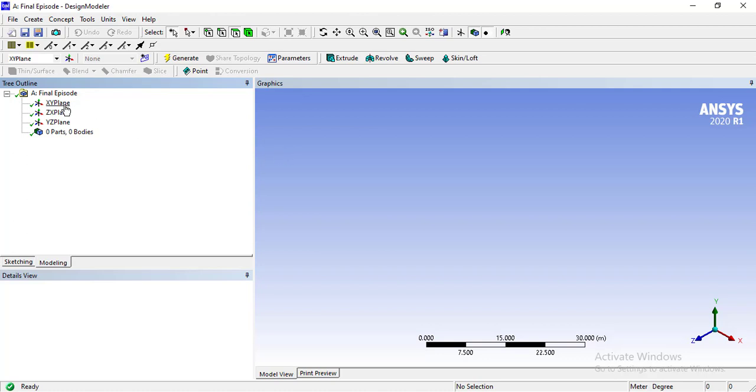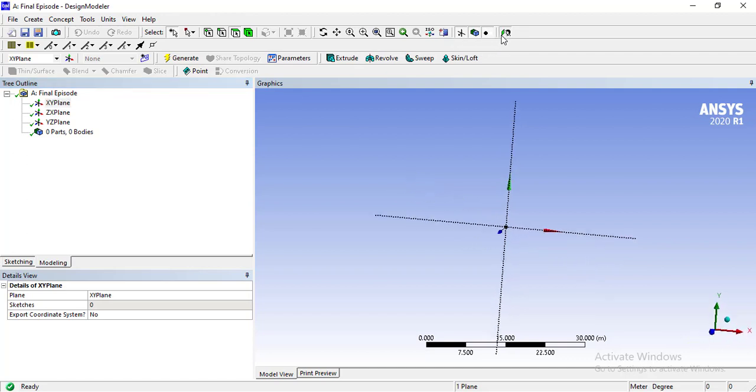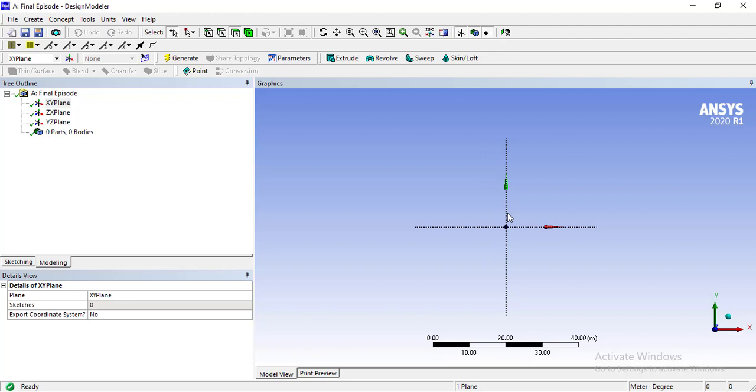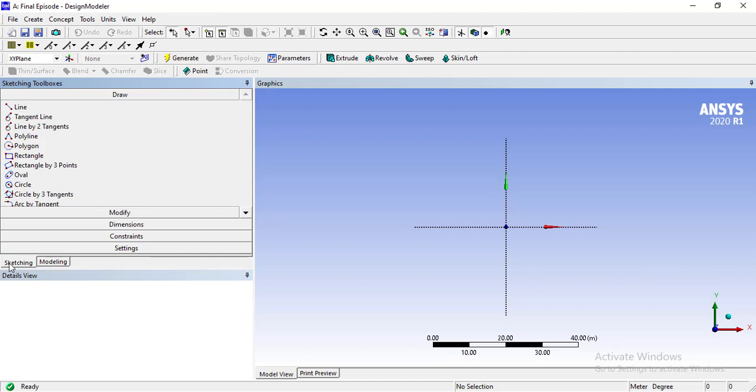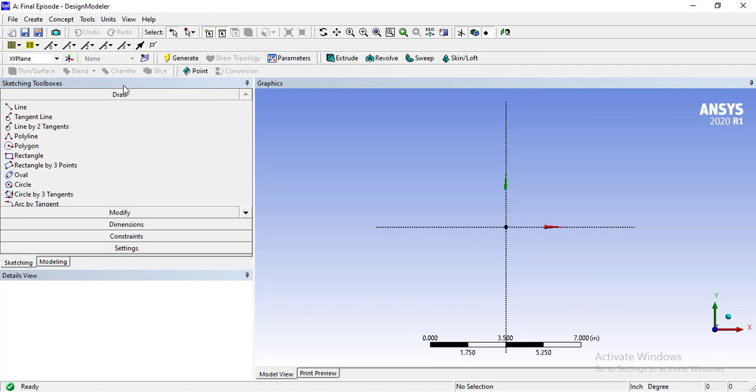Now click on the XY plane and click here on the look at command. It will convert the 3D axis into a 2D axis and go into the sketching window. From here, kindly change the units first into inches because all of the dimensions that are given to us are in inches. Now select a rectangle and select the origin and draw a rectangle on the right hand side like this.